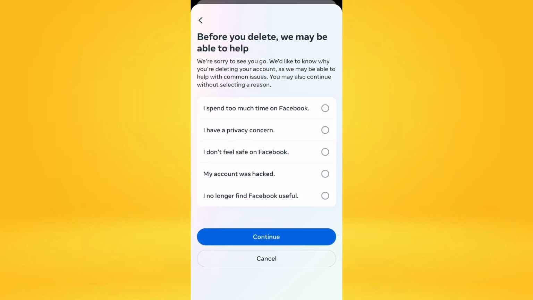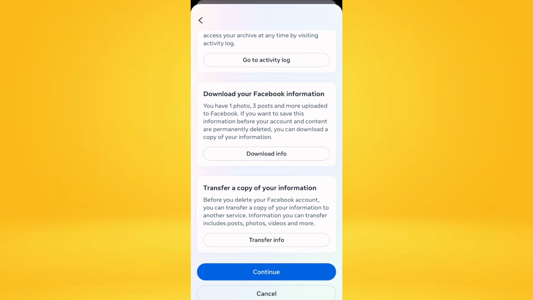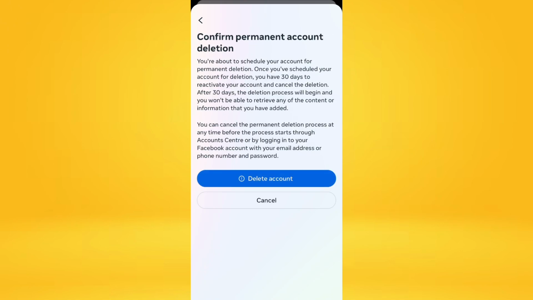Next we need to choose any or certain reason to delete the account and click continue. Then scroll down and click on continue, and here you need to enter your password from your account. And now you need to confirm your actions by clicking on the delete account, and then your page will be deleted. That's it. Thank you for watching.